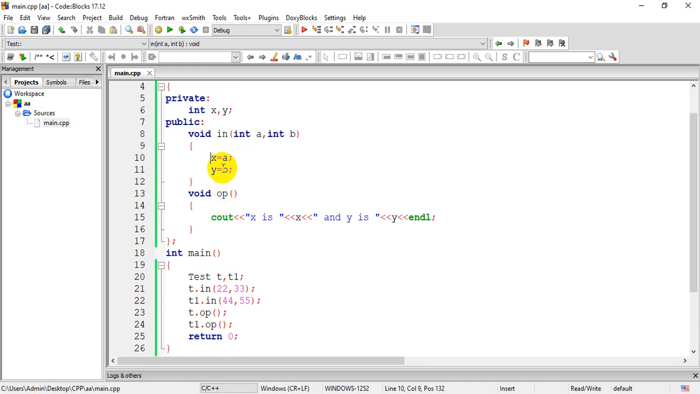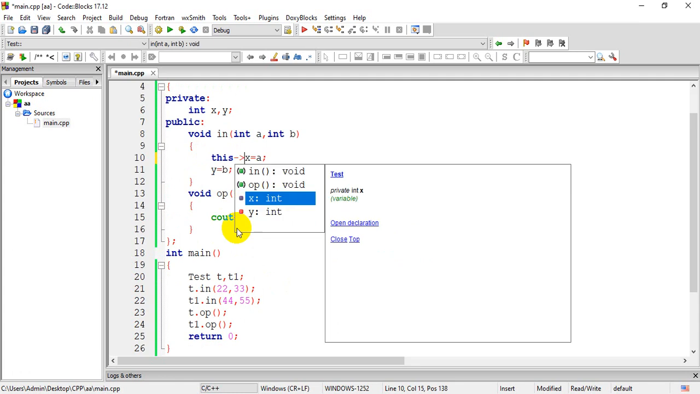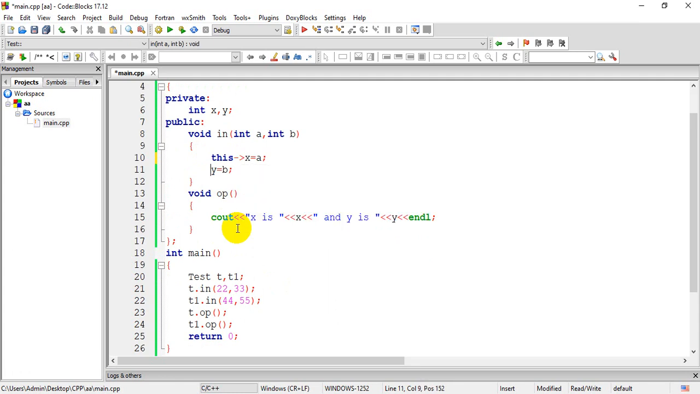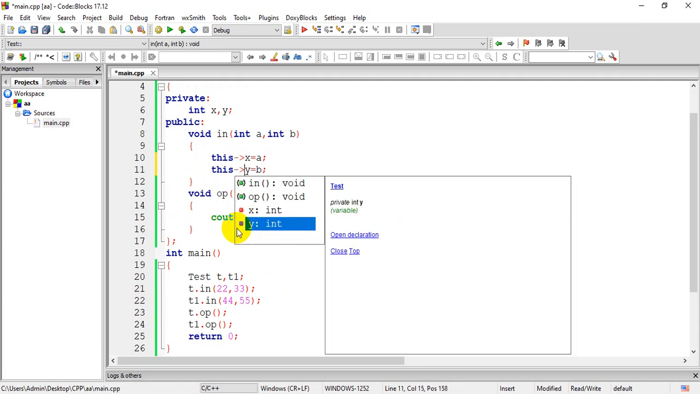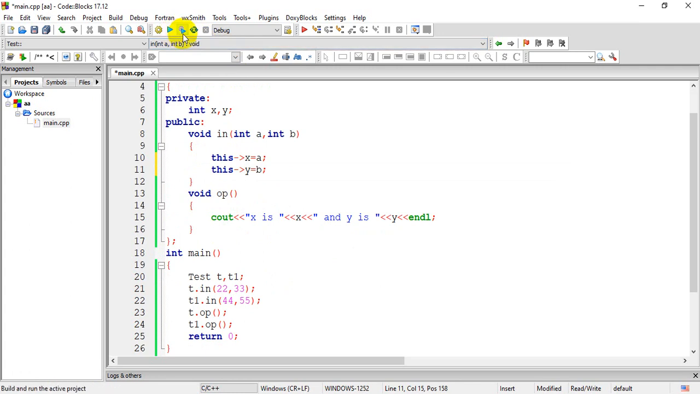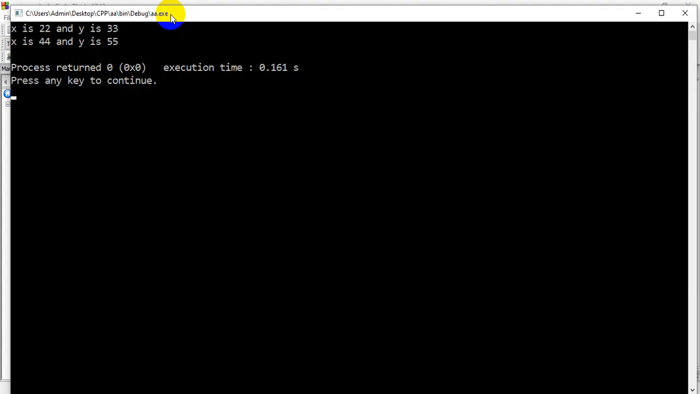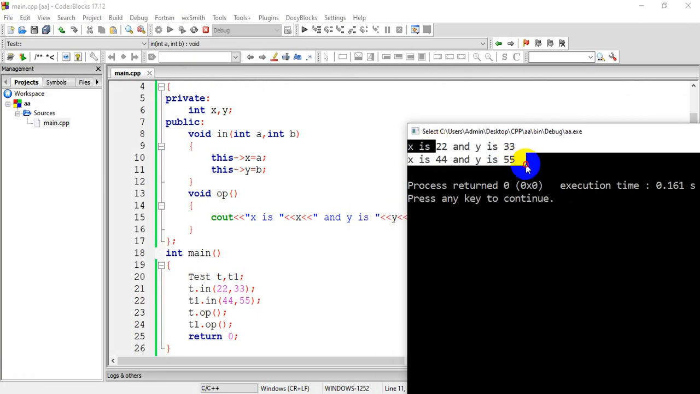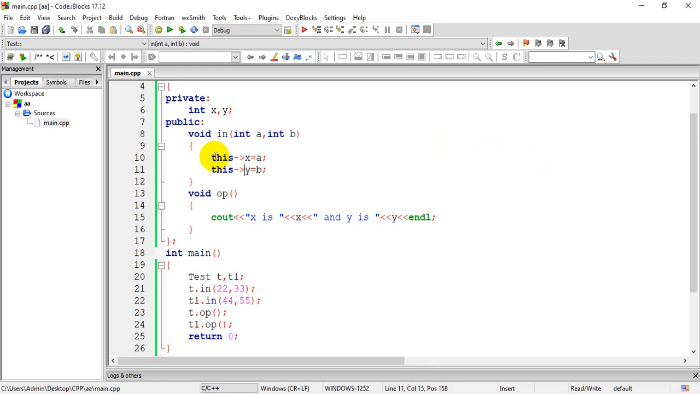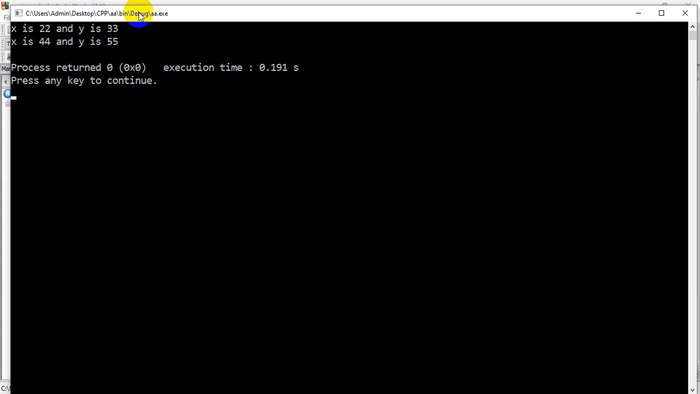Just like one more thing, while writing this one, you can also write this arrow operator x equals a and this arrow operator y equals b. If you compile and run, the output is going to be exactly the same. You can also introduce this arrow operator. Output again is going to be the same.